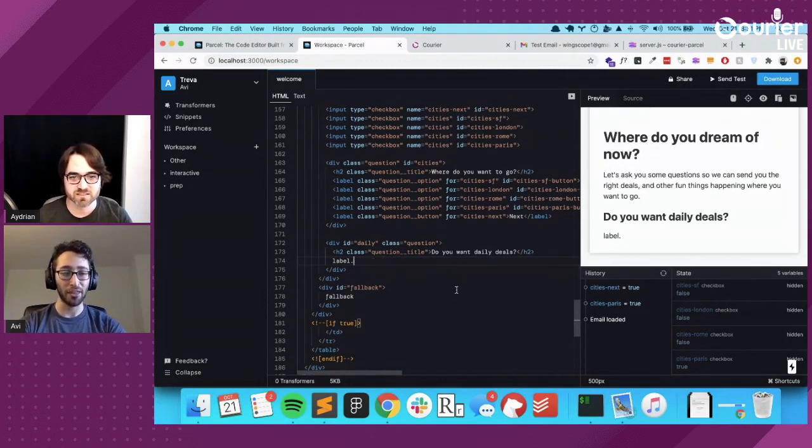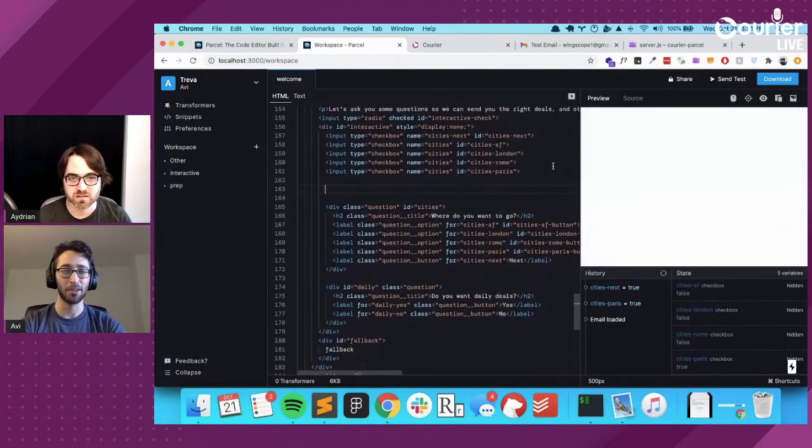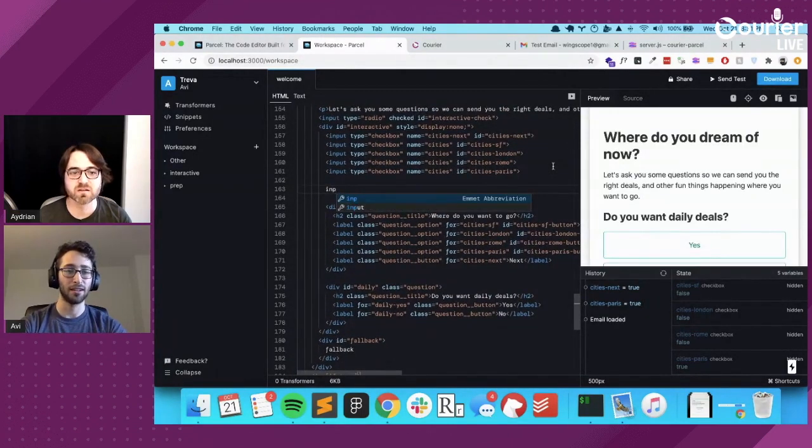So we're going to create another button here. So with this one, we just have two possible answers, right? Do you want it? Yes or no? So we're going to have a couple more inputs that we're going to add up here. One is going to be daily yes, and the other one is going to be daily no. And so now we're going to come back up here. We're going to add in another input. This one's going to be a radio.